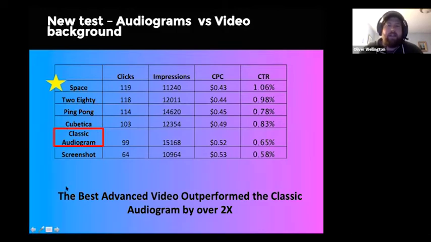And so in this case, a classic audiogram, which would still perform better than the static image, was almost towards the bottom of the pack compared to the video background one. So I think it's important to, if you can do audiograms to promote your podcast, that's great. If you can do video beyond that, that's actually even better, and you're probably going to see better engagement on social video.